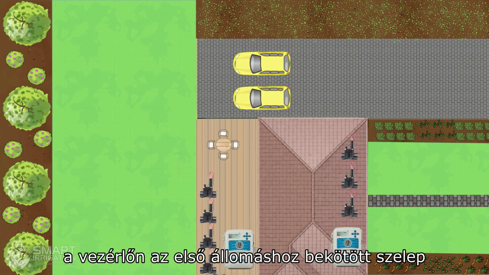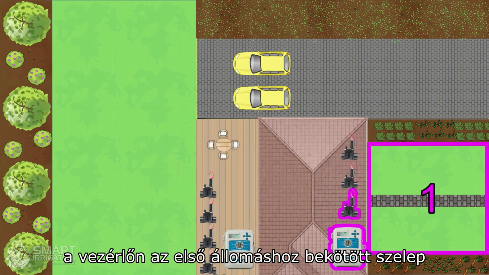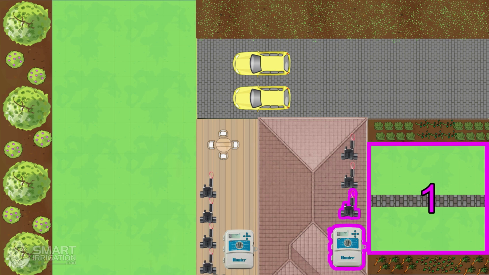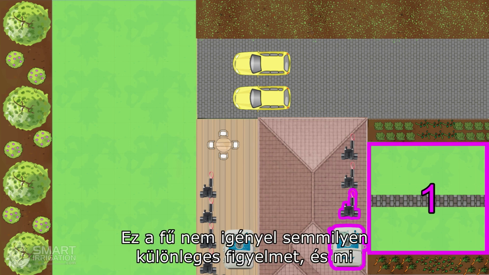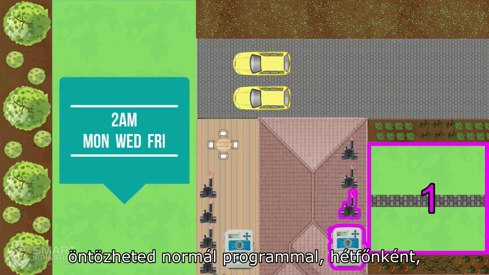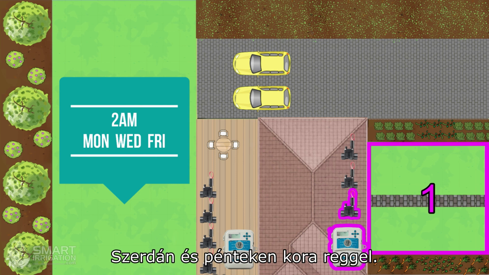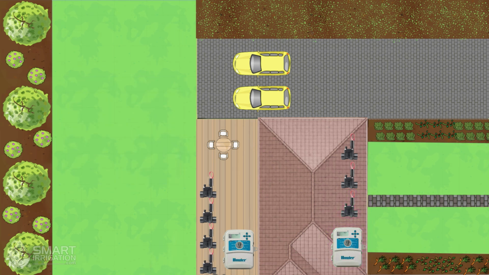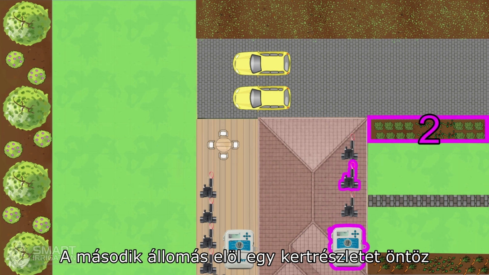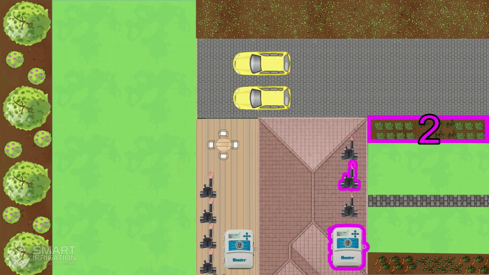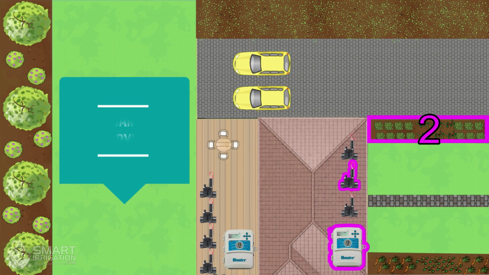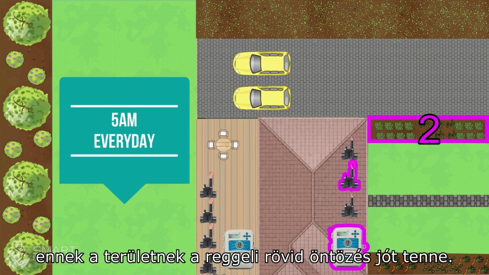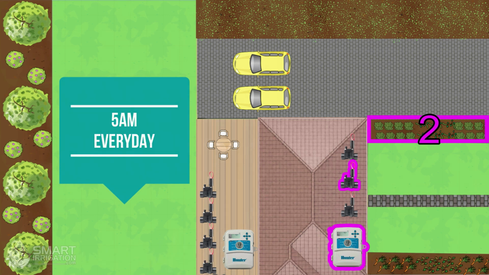In the front yard, the valve that is wired into station 1 on the controller runs a zone that covers the grass. This grass doesn't need any special considerations, and we can water it on a regular program using Mondays, Wednesdays, and Fridays early in the morning. The second station in the front waters a garden patch with leafy vegetables. Since these vegetables have shallow roots, this area would benefit from short waterings every morning around sunrise.